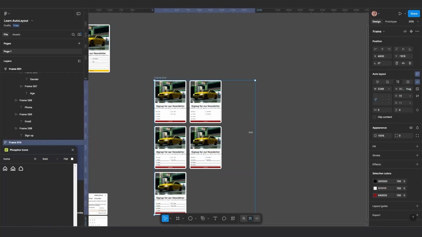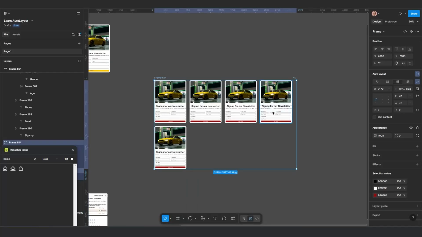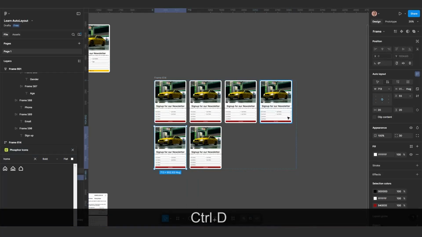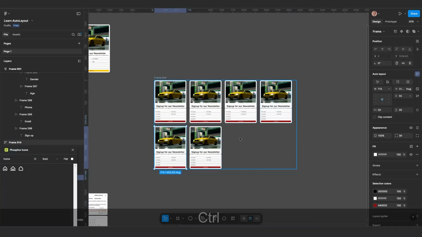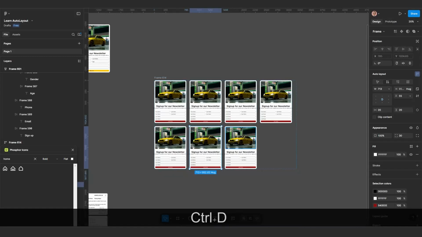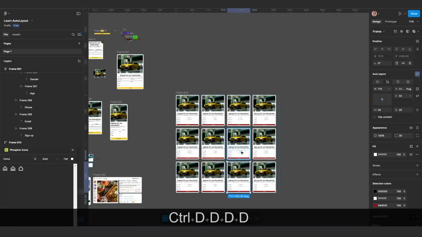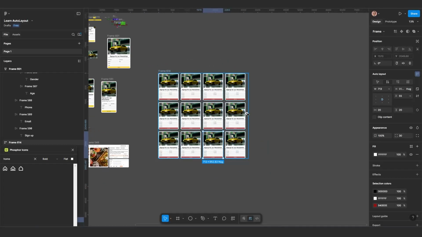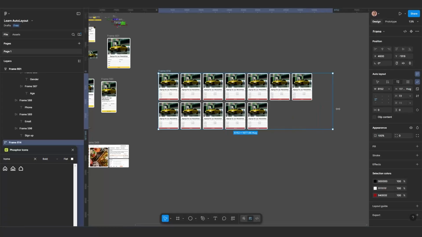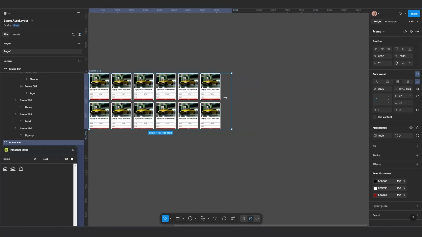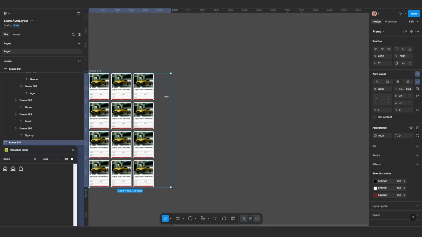So if I have something like this, let's say I duplicate this with Ctrl D to have more, you can see if I keep duplicating, Ctrl D, Ctrl D, Ctrl D, they will keep aligning like that. That is what the wrap does. If I take this guy and extend like this, you can see it adapts.